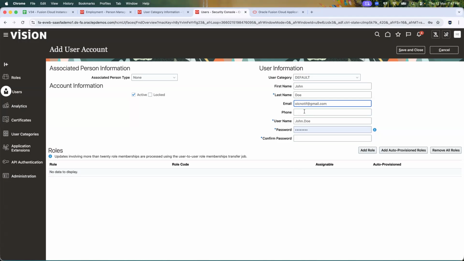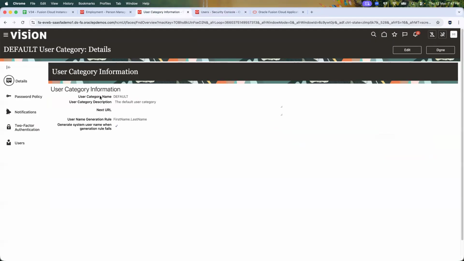You can capture a phone number. Username is defaulted as first name dot last name, John dot Doe. Leave it that way. And you can enter a password, and even how complex the password should be. What is the password complexity? You see the password policy that has been selected as simple here. This is also something that you can control from the user category.